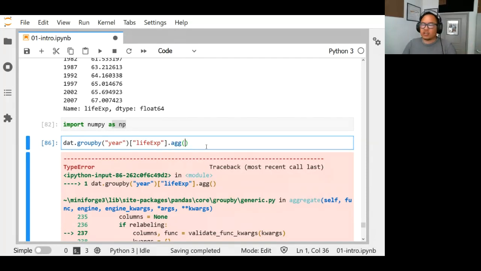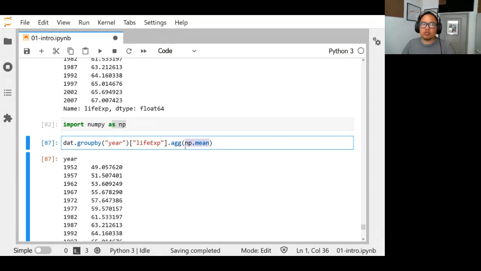So in agg, we can specify np.mean to say, hey, use the mean function. We're not calling the mean function, not giving it values. We're just saying use the mean function on that thing. And you can replace that with standard deviation or whatever you want.